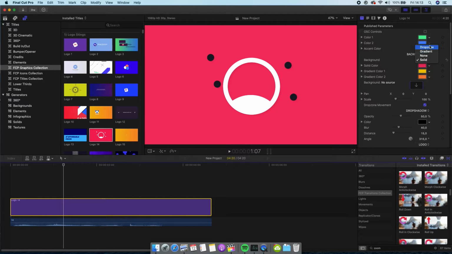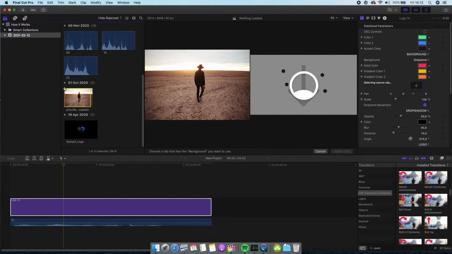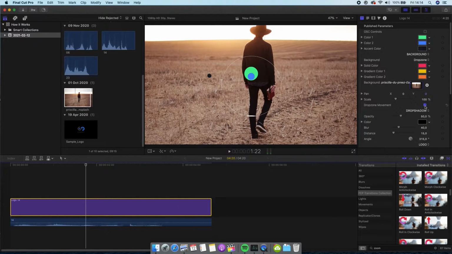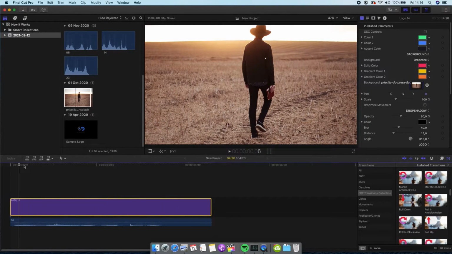Background, we can change that to a couple of things. So you'll see that you have the option of choosing a background, or rather I should mention a drop zone. So if you want to use your own image here, you can. Let me just show you what that looks like. I'll just select it and apply the clip. Then you also have the ability to turn on and off that movement. You can see over here is a clickable control.